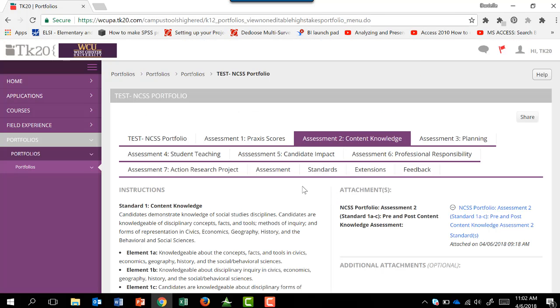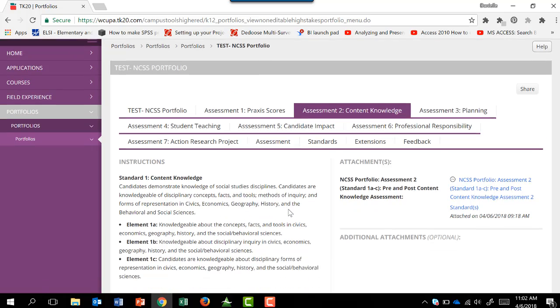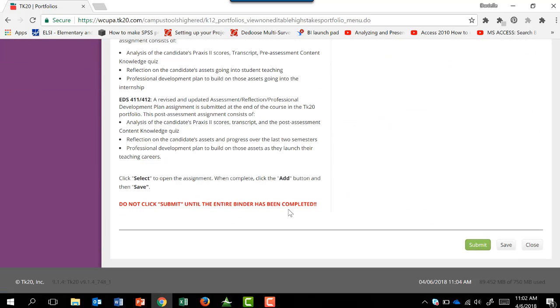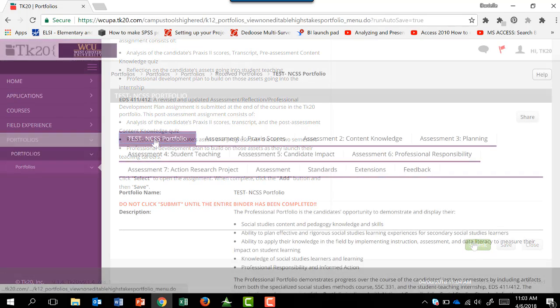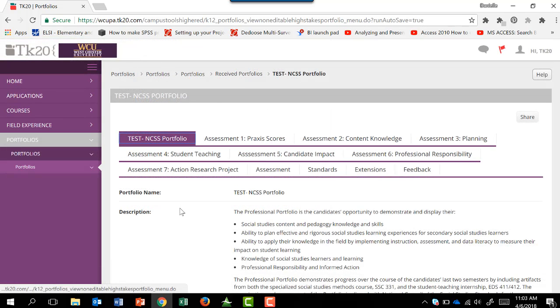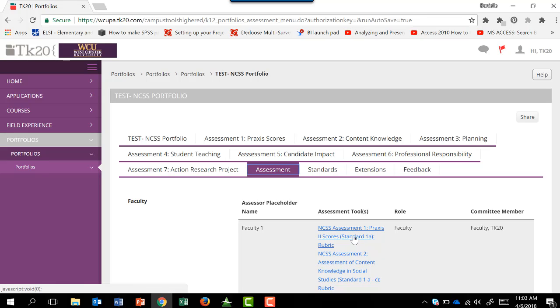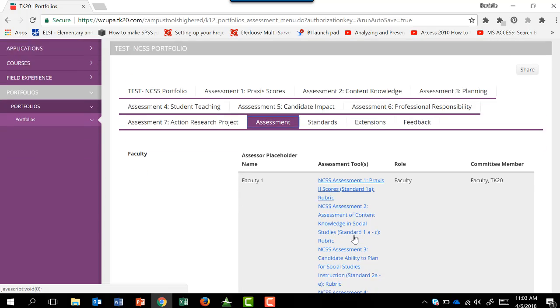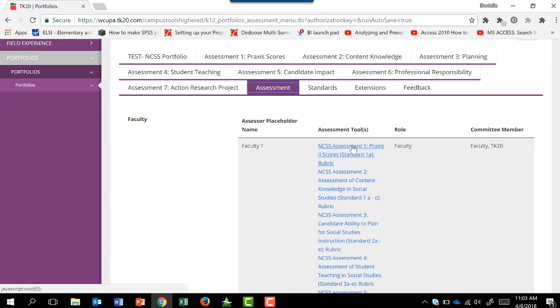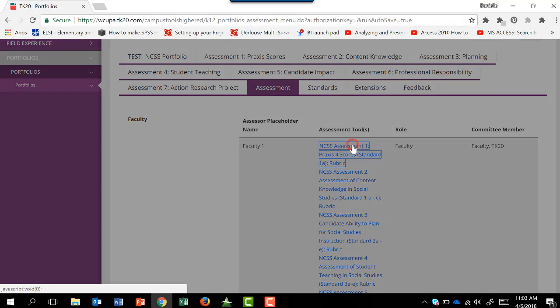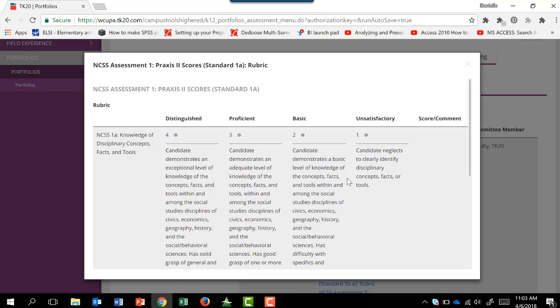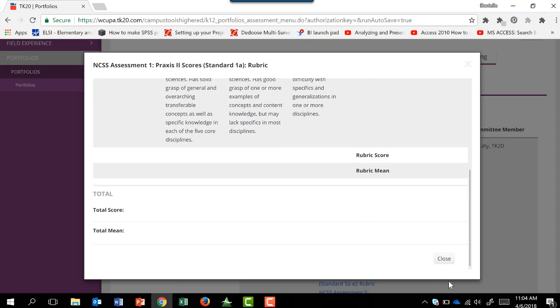Once you have completed all of the requirements for each tab, then you can click Submit. Scroll to the bottom and click Submit. After you've submitted your portfolio, it will be sent to your assessor. You can view their completed assessment by clicking on the Assessment tab. Then click on the blue link for the appropriate rubric next to their name. Note that there will be multiple rubrics for each of the tabs in your portfolio. From here, you can view the score that you've received for that rubric.